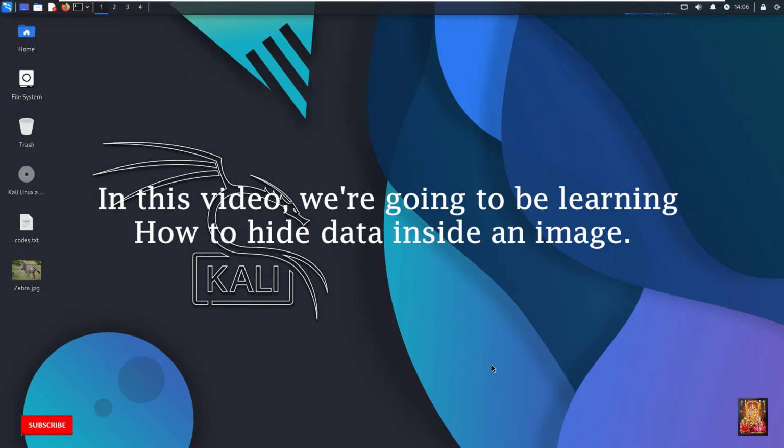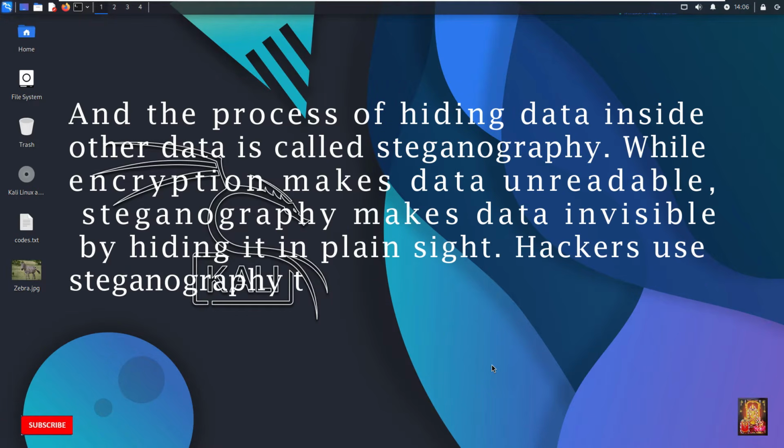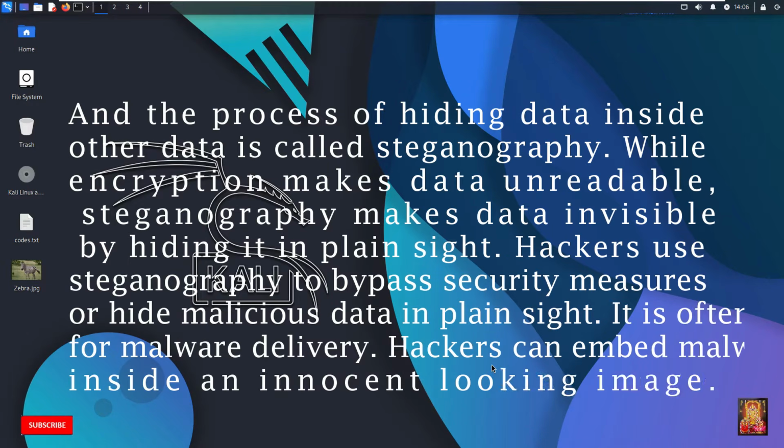In this video, we're going to be learning how to hide data inside an image. And the process of hiding data inside other data is called steganography. While encryption makes data unreadable, steganography makes data invisible by hiding it in plain sight.